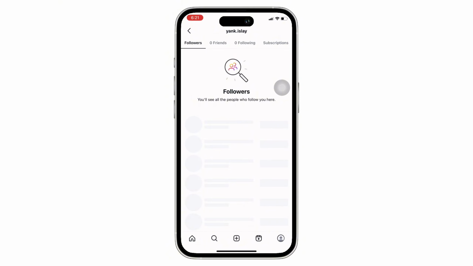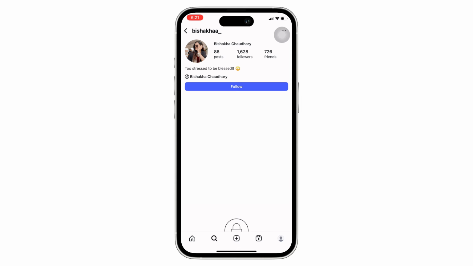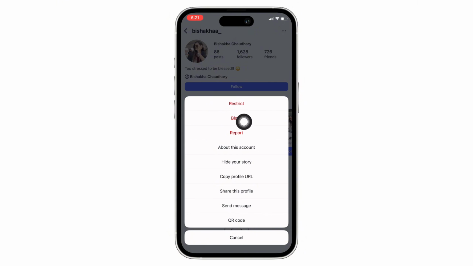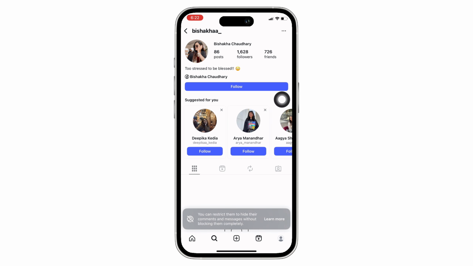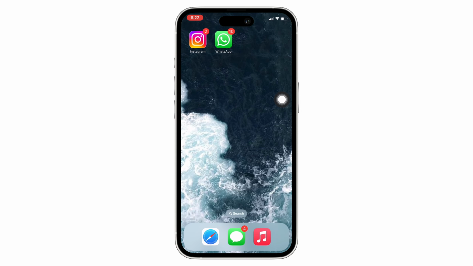Or simply you can open their profile and tap on the three dots on the top right of your screen. You will see the block option there. Go ahead and block them completely, and with this they will not be able to see your followers or following list at all. So this is how you can hide your followers or following list.